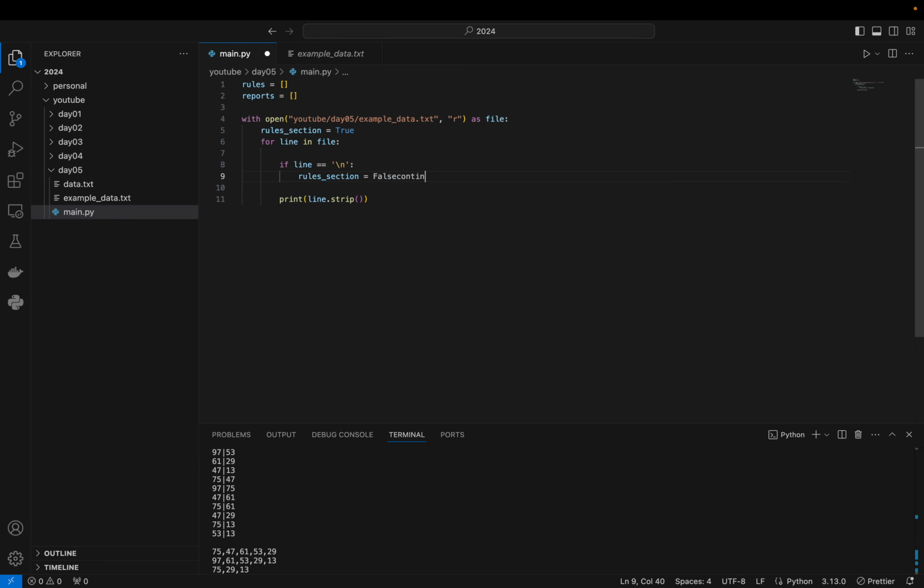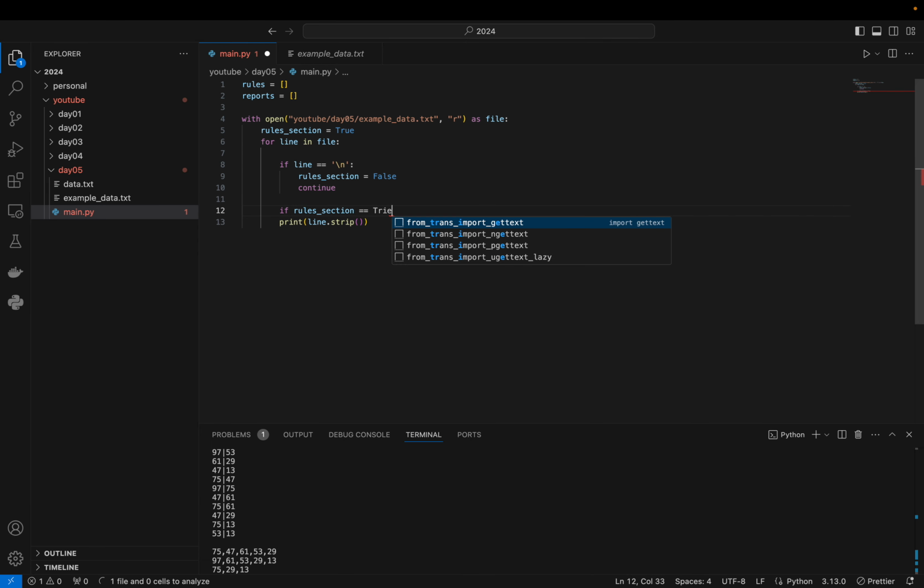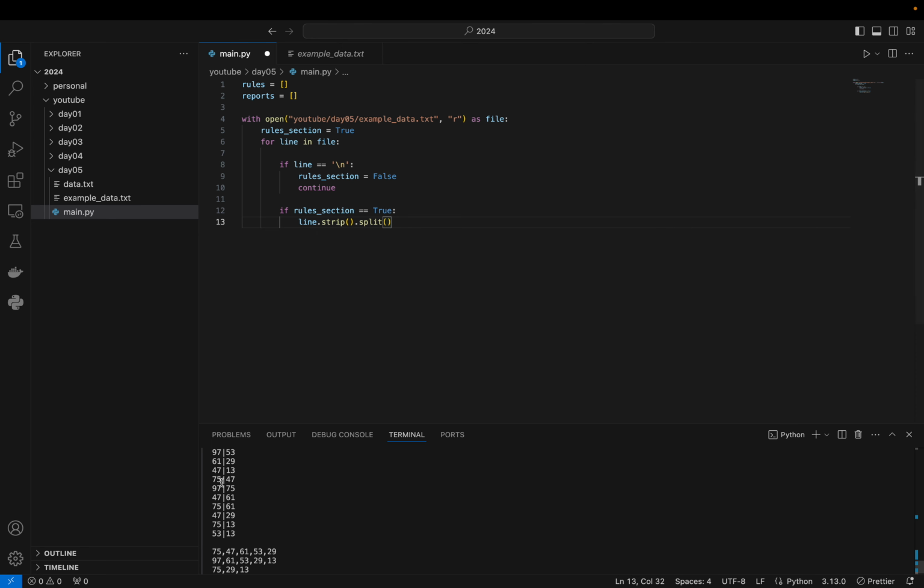And then continue to the next line, because the line would have just been the new line character. And then I'm going to say if we're in the rules section, I want to take the line and I'm going to split it on this line like this.